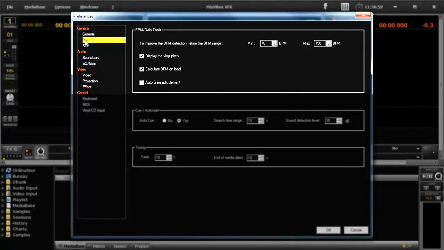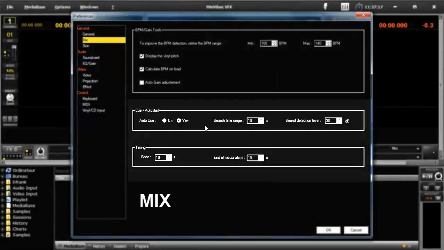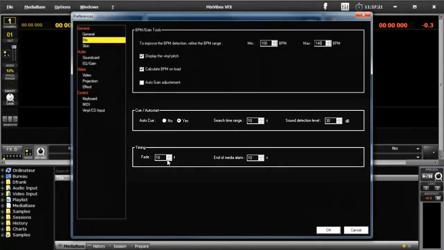In the Mix tab, in the top window, you can adjust the accuracy of VFX BPM analysis power. The smaller the spread is, the more accurate VFX will be. You need to adjust the spread according to which type of music you want to mix. Below is the automatic cue window, which places an automatic cue on the first beat of a track. Finally, the timing window is where you set the length of fades for autoplay.